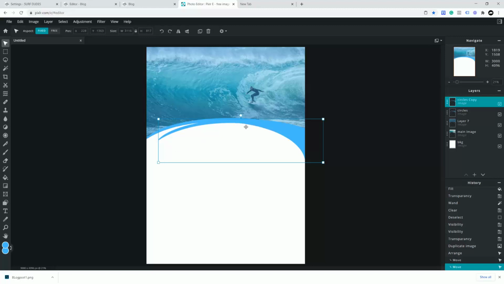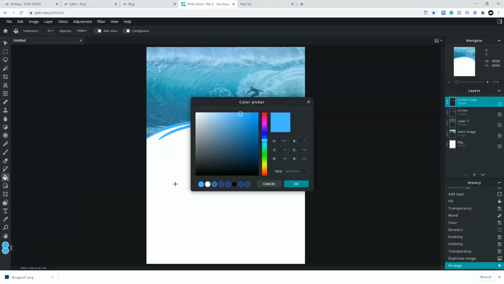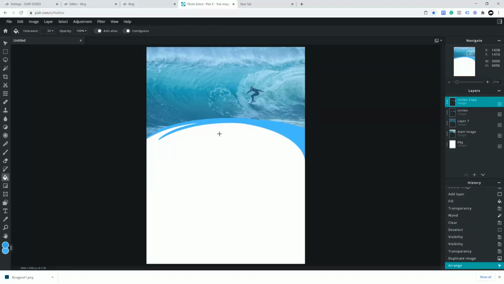Now I want to change the color of this as well. So we can do that easily enough. We can use the bucket again, and I can choose maybe a slightly darker color here, and I can just drop it in there. You can see it's changed color.